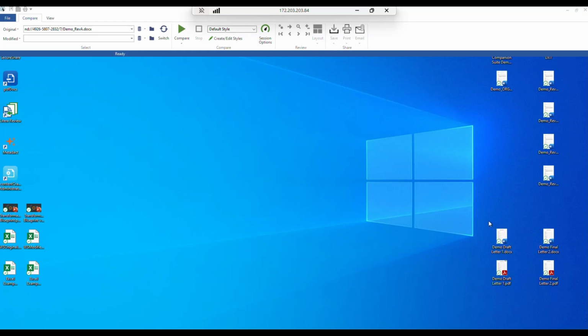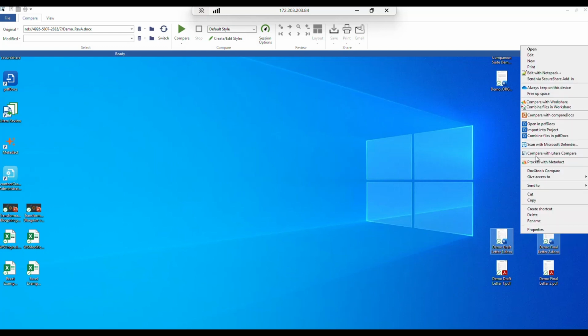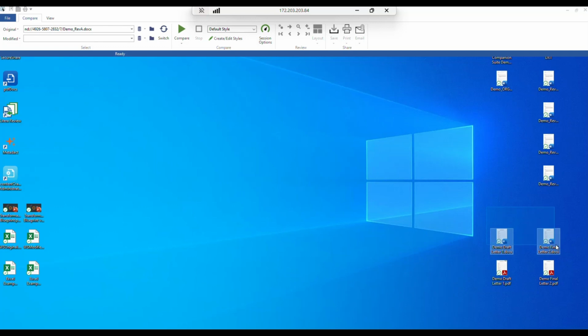Alternatively, we can select our documents, right click and compare with Litera Compare. If Compare isn't already open, it will open it up, and again we'll run your comparison if you have it set up to auto compare. Or we can drag and drop our documents onto the ribbon. If I grab my two documents and drop them on there, that will run my comparison for me, or put them in there. I can switch them around if I need to, and then run my comparison of my documents.